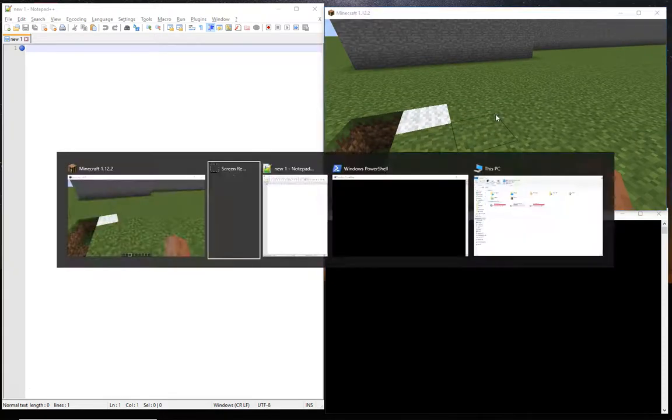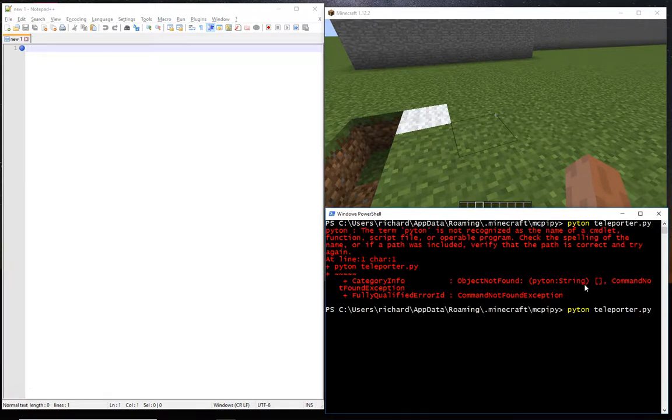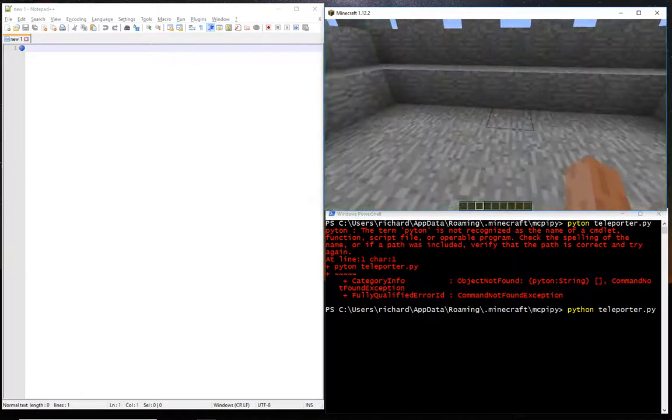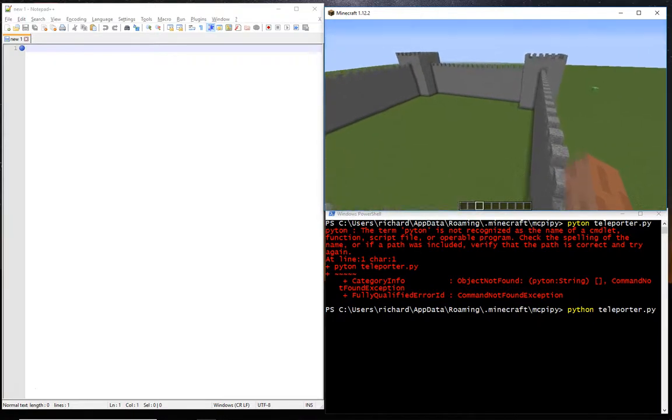And what happens here is, if I just start my program, go up to the top. Oh, just because I've not spelt it right. Python. There you go. If I start my program and I walk onto my teleporter pad, there you go. It's now teleported me to the top of my castle, which is great.